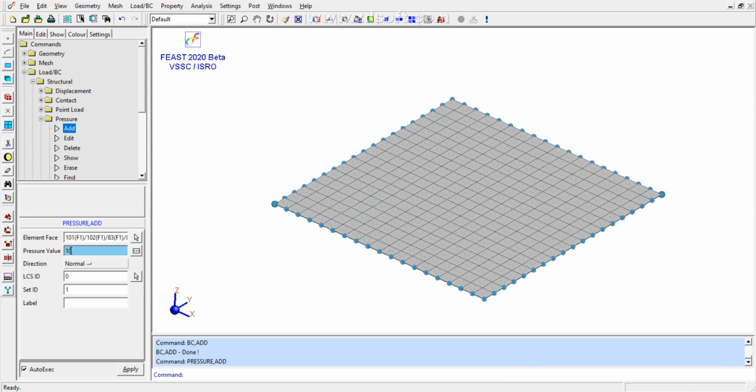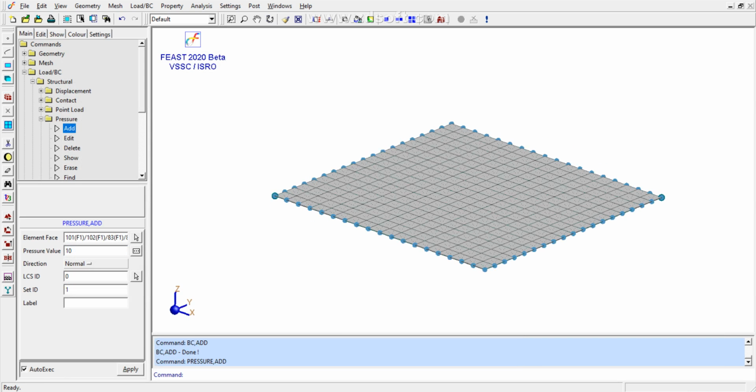So I'll choose the value of pressure as 10. Direction, you can keep normal, or else you can give the direction. I'll give Z. If I'm applying the value of 10 MPa in Z, I have to give negative value, so that it will act in the downward direction. So that load is going to act, or the pressure is going to act in the downward direction of Z.